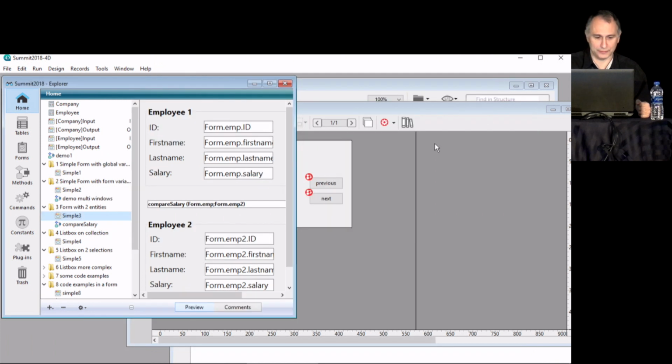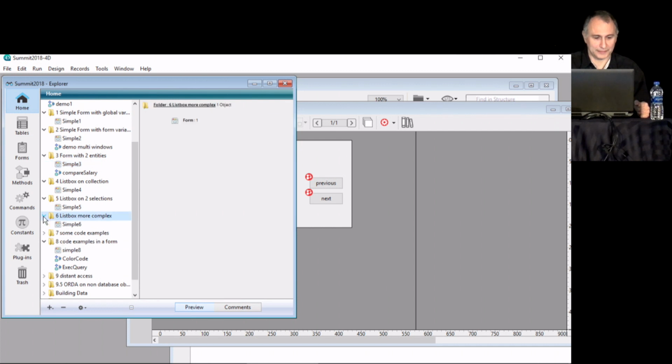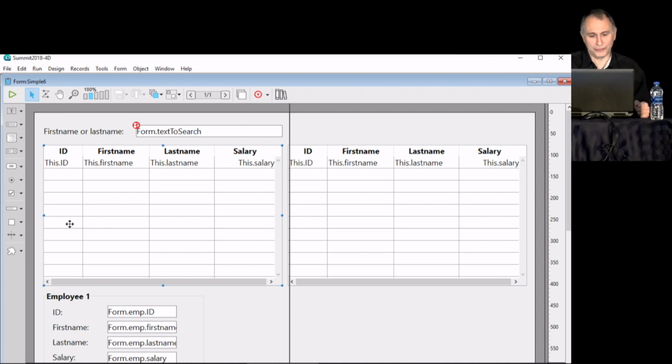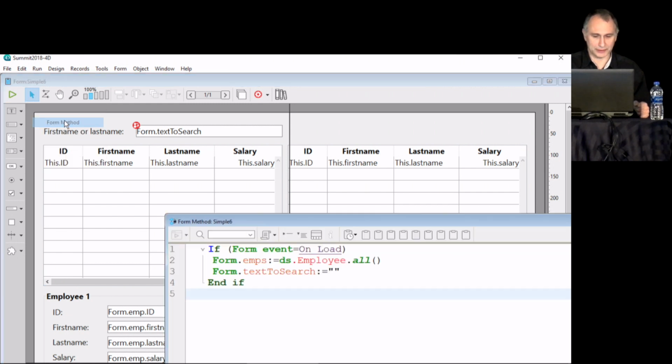Let me close a few forms. Okay, now a bit more complex. Not that complex, but just a bit more complex. I've mentioned that when you have the current item, you can display the current item here. So first, I'll show you the form here. Same thing, I select all employees first. But I also want to be able to search in my employees to find something.